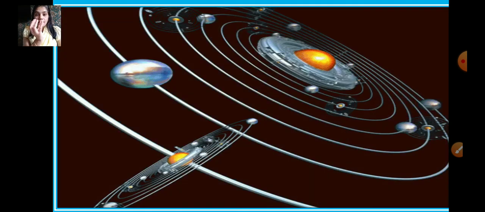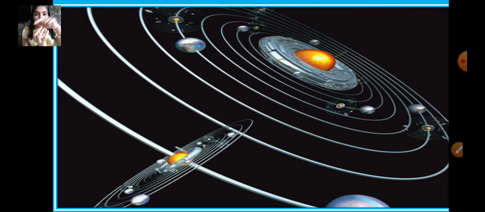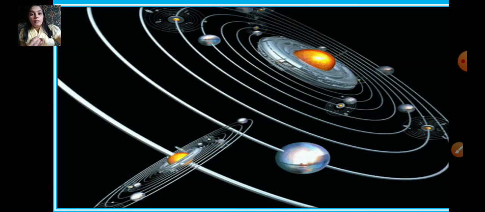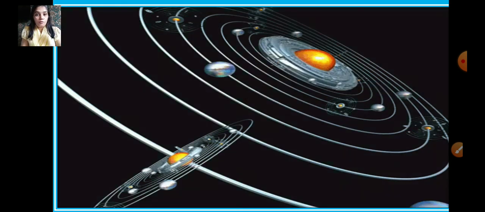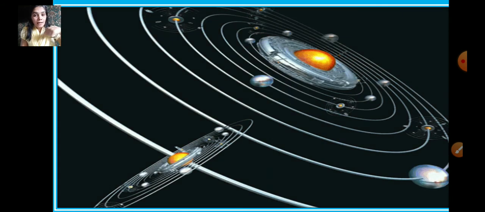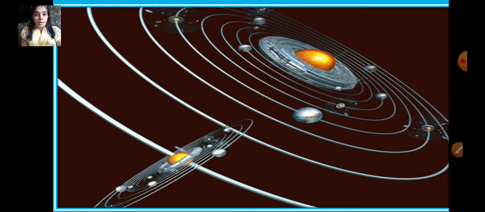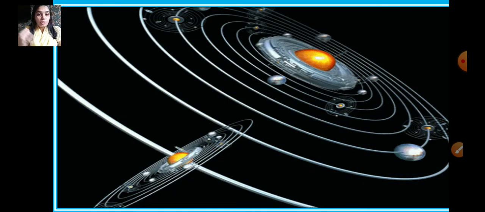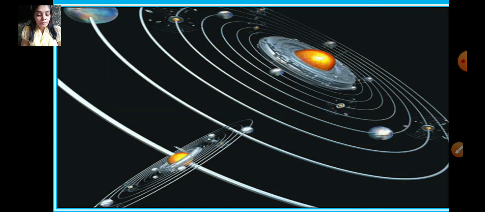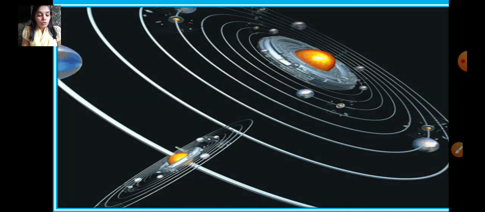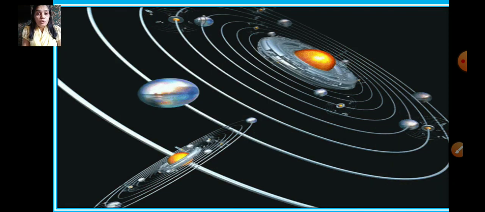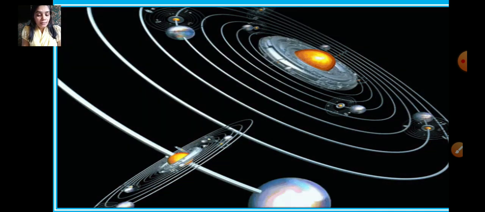So there is a planet and small balls are rotating around the planet, and the planets also revolve around the sun. And where is the sun? It is in the center, and around it the planets are revolving, and around the planets some satellites, known as moons, are also revolving. The moon is the natural satellite of our planet Earth.